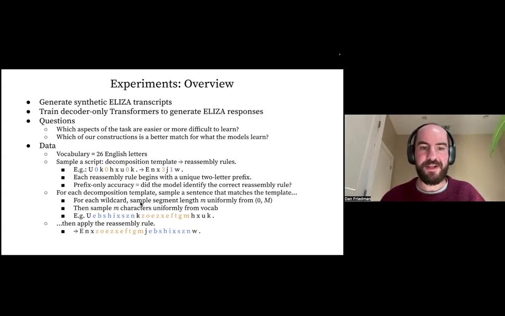To generate conversation data, we take each one of these decomposition templates and sample a sentence that matches the template. For each wildcard in the template, we sample some sequence of characters uniformly from the vocabulary, and then apply the corresponding reassembly rule.